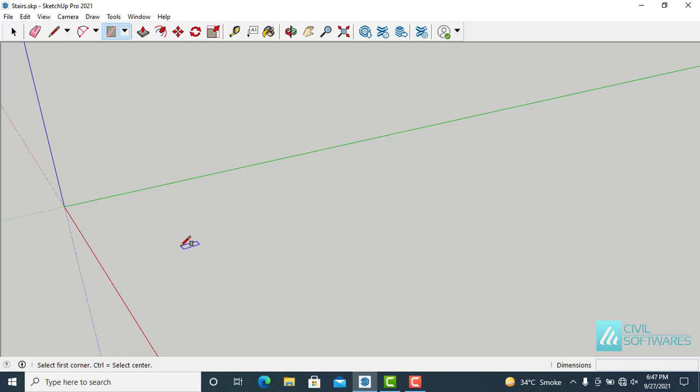And now choose the first point and type 3 feet, 6 inches by 1 feet. You can see in the lower right corner, and press enter.